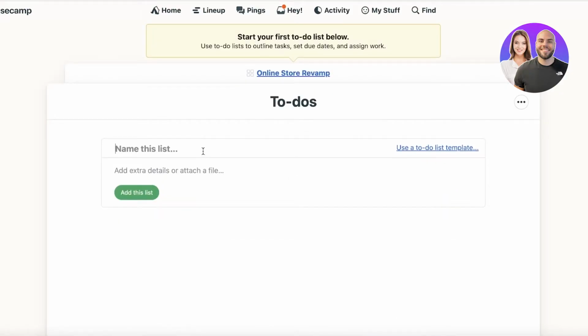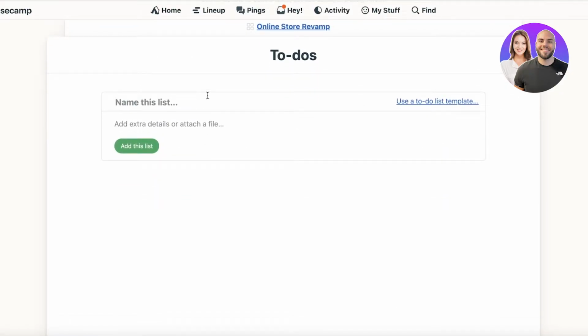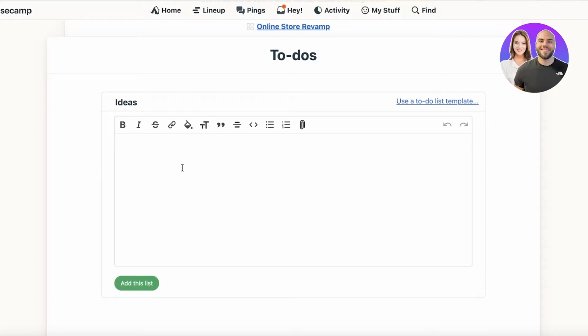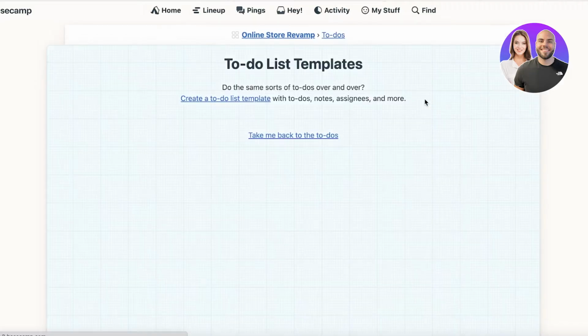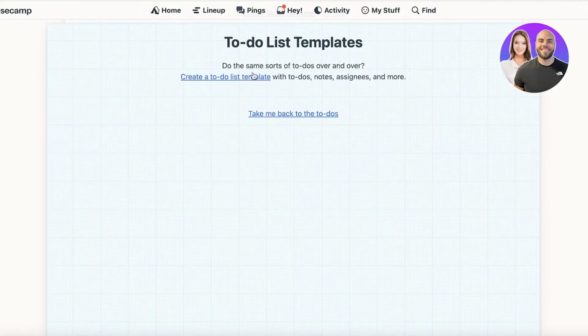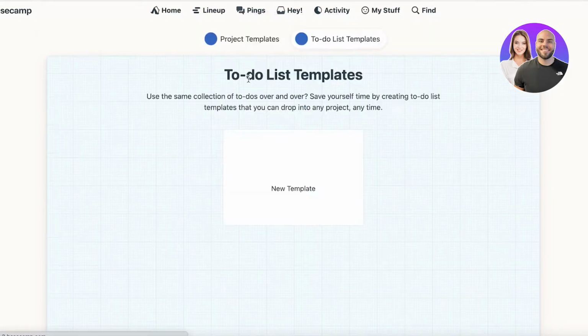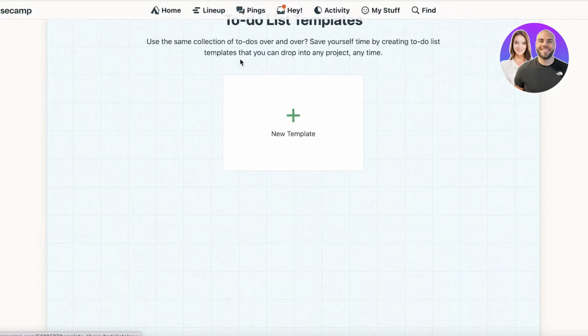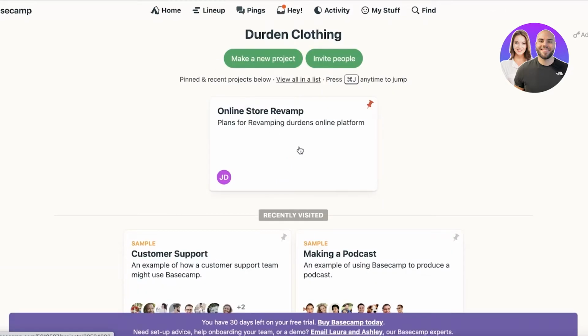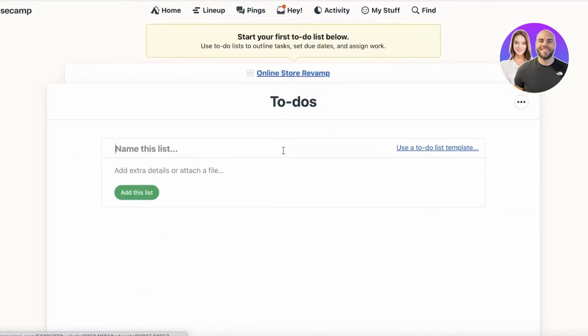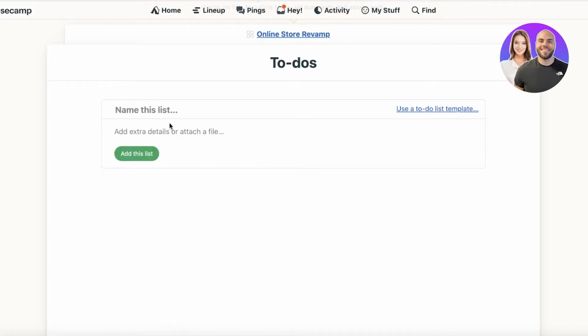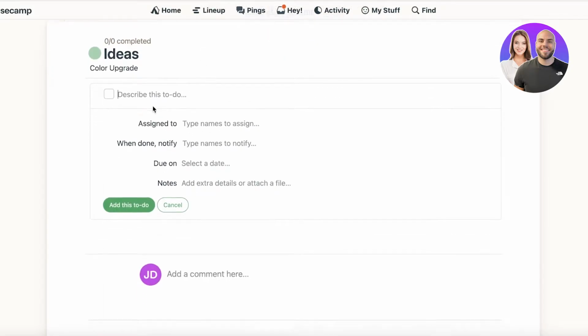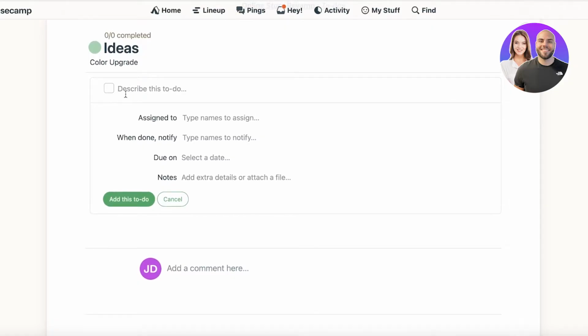Now, what you're going to do is make a list, which could be ideas, and in this list anyone can write down their ideas. You even have multiple different templates that you can get started with, so you can click on create a to-do list template and choose any template, and that can help you in setting up things. But I like to do it from scratch, so we have this and we're going to add our first list. And in this way, you can add specific lists and specific tasks.